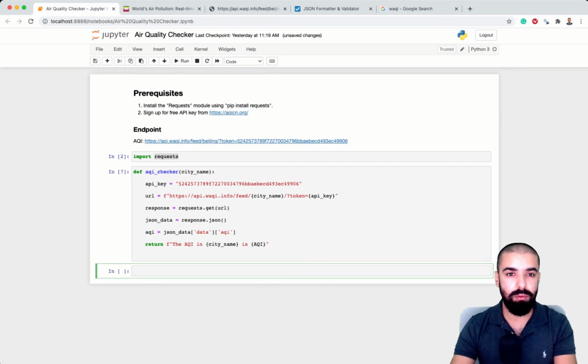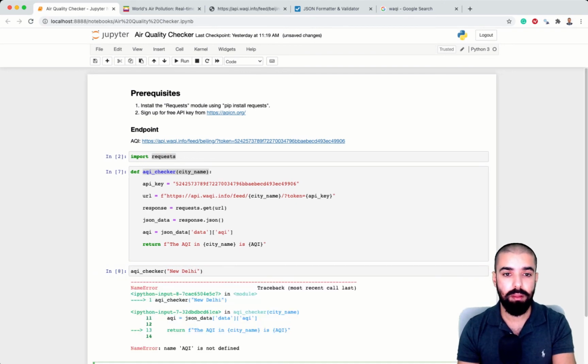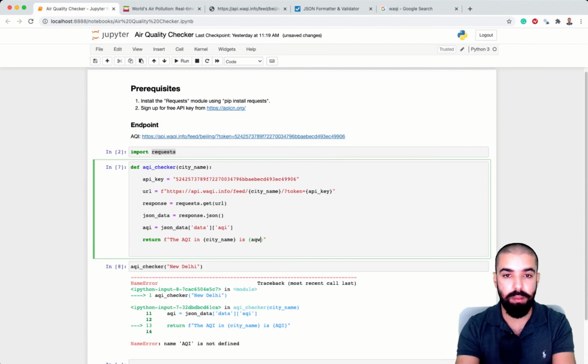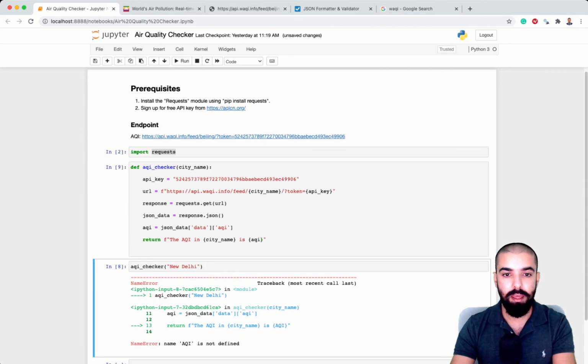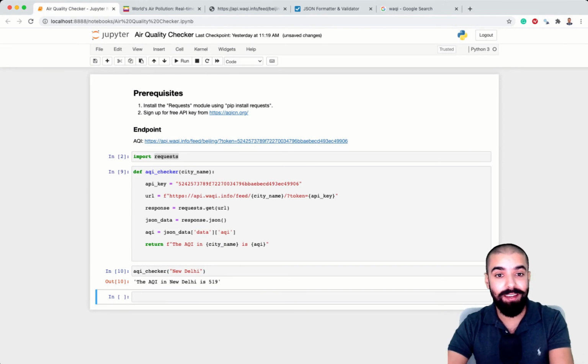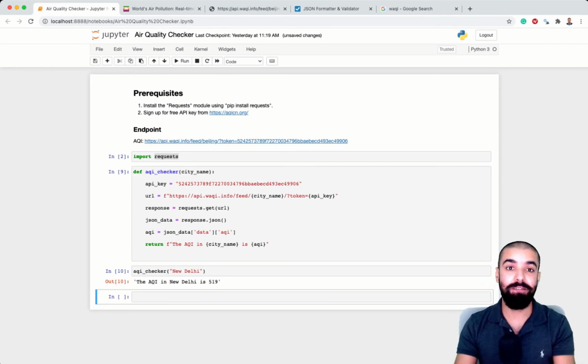So now to call this function, I can simply type in the function name, and this time I can pass through an argument and I'm going to call it New Delhi. And okay, it's given me an error, and the reason for that is a silly mistake. I've done AQI in uppercase, so let's just lower that again. And we can try this again. There you go. Wow. The AQI in Delhi is 519, very polluted place, and we need to do something about that.